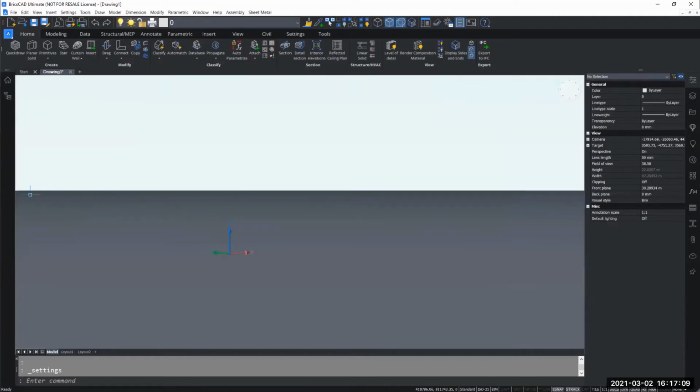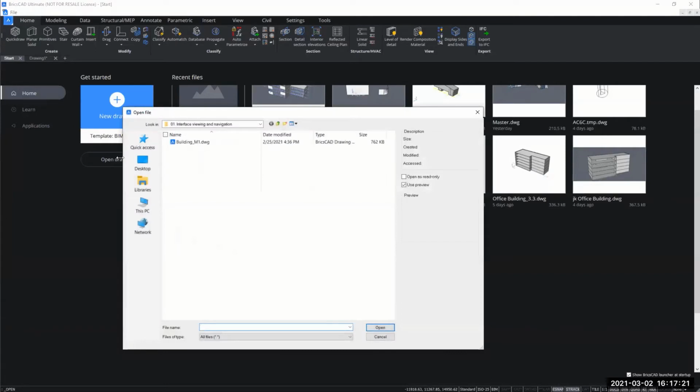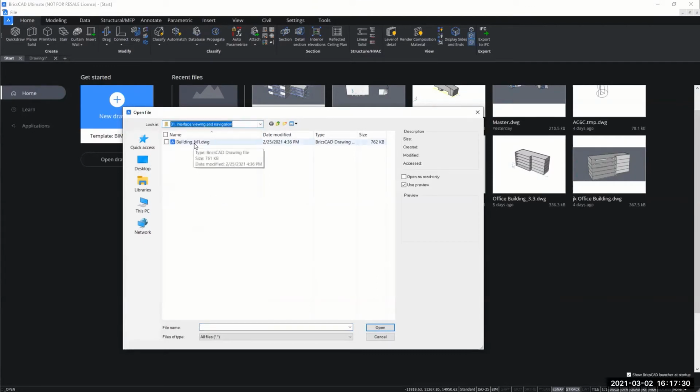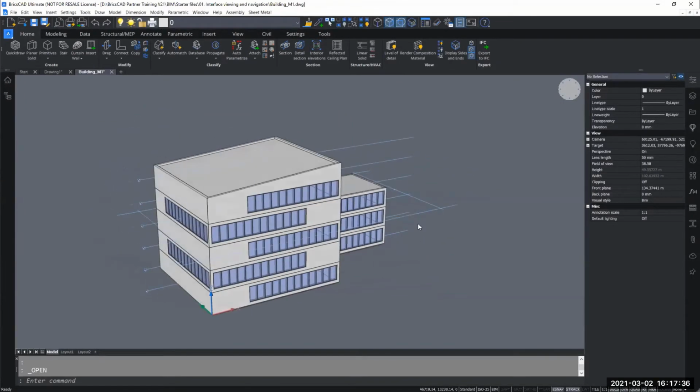All right, so that's the settings that we want to have set. And now let's talk a little bit about viewing. And to do that, I'll open up a drawing. You do have the drawings that were available for you to download from 24/7. This is from the starter files, interface, viewing and navigation, building M1. So we'll go ahead and open that. And this is just a somewhat simple BIM model.